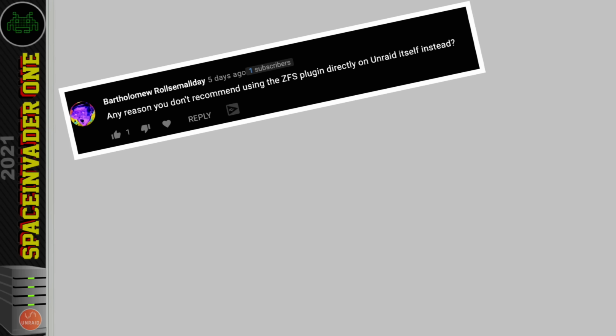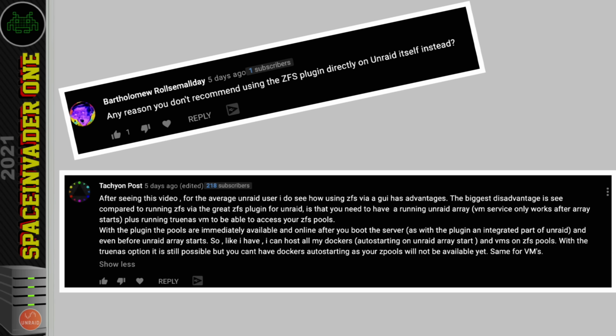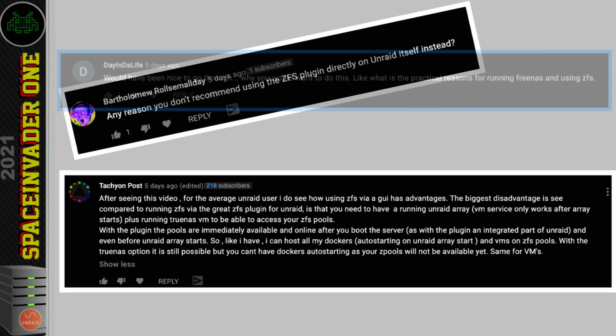That will not just be on ZFS, but it will also be on BTRFS, which is natively built into Unraid. You know, for more advanced users, I think the plugin's great. There are definitely advantages, as Tachyon Post points out here. The advantage of the plugin is it starts instantly when the server starts and doesn't have to wait for the array to start. That's definitely a bonus. Obviously, using ZFS inside a virtual machine, you've got to wait for the array to start up and also the virtual machine to start up too.